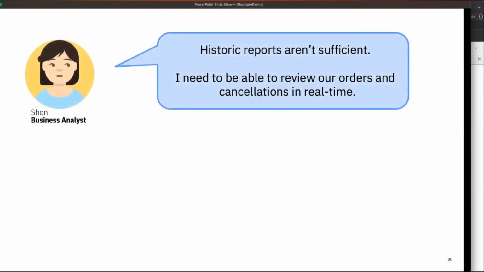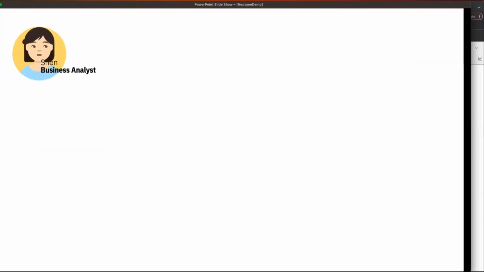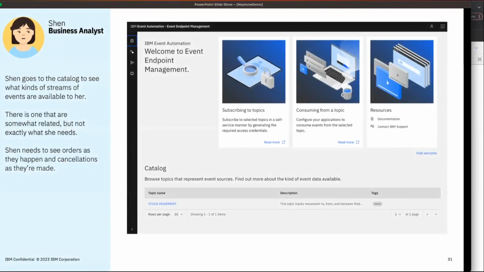So Shen really feels that historic reports just aren't sufficient for her to really understand this pattern of behaviour, and certainly not able to do anything about it as it's occurring. She wants to review orders and cancellations in real time and identify that business situation occurring. So she starts by looking at the catalogue, because she knows that anything to do with real time, anything to do with events, the catalogue is the place to go at Modo. She looks to see what kinds of streams of events are available to her, and she can see that there is one that is somewhat related, but it's not really what she needs. What she really needs is to see orders as they happen and cancellations as they're made.